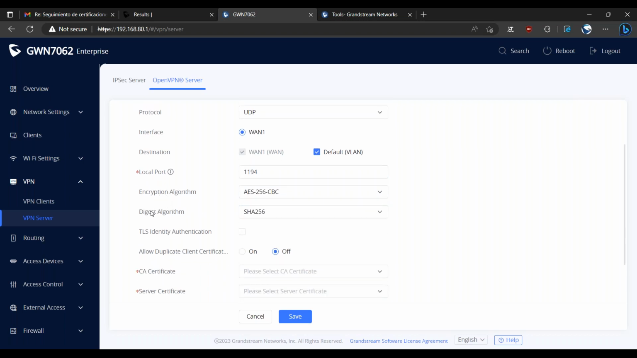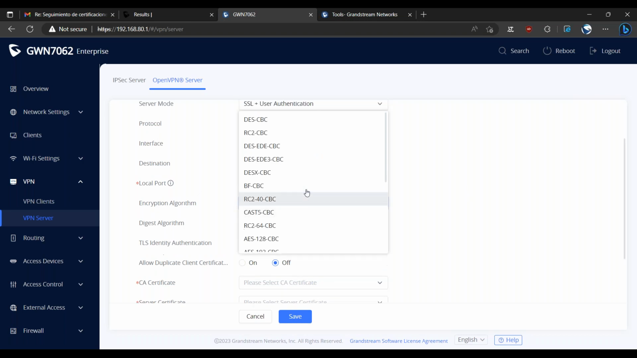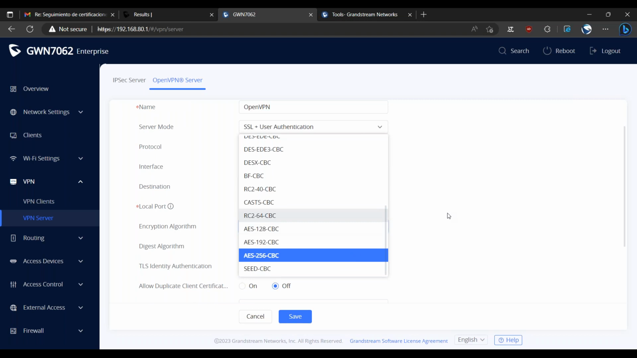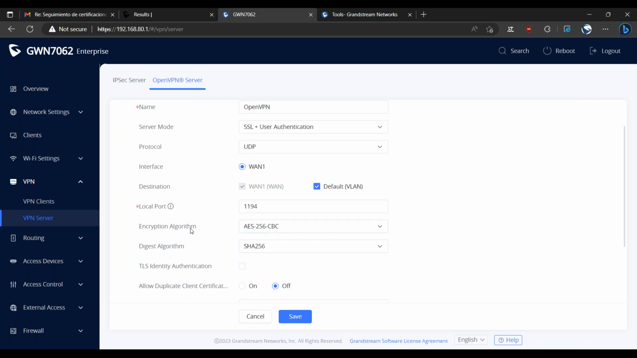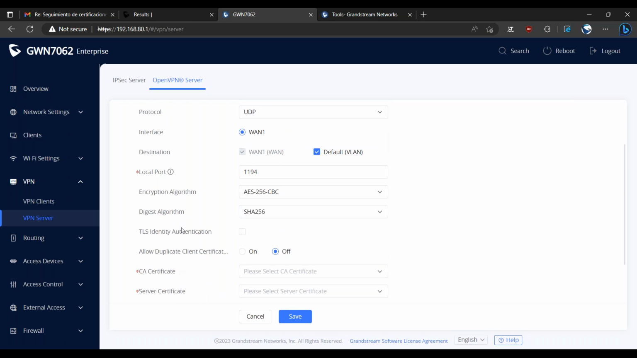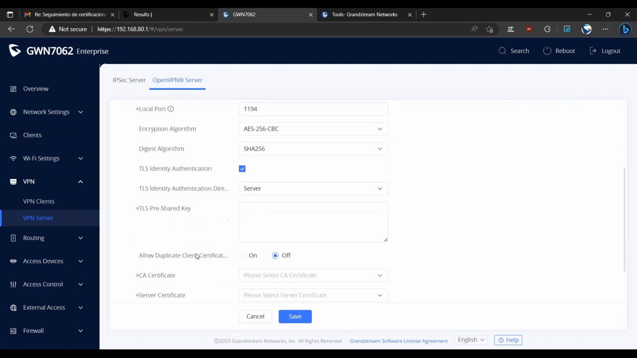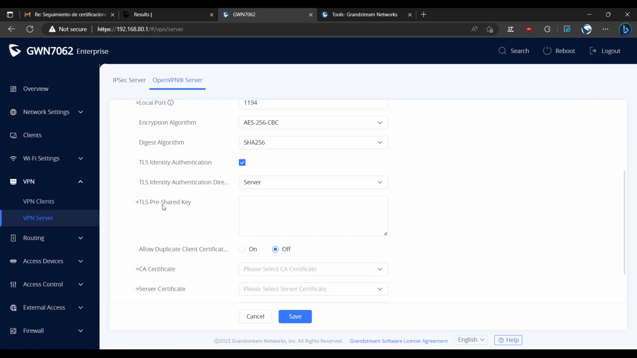Then we have the options for encryption and authentication algorithms. You can use any that is available in this list in order to encrypt the data that passes through the tunnel. And this is the algorithm that is used to authenticate. For this demo, we're going to use the default settings: AES 256 CBC and SHA 256. In case we have a TLS key, assuming I don't have one, but in case you have it, you can check this option and secure your connection by having a TLS pre-shared key. This way, both the server and the client will have to have the same key in order to authenticate. That way, they will be capable of accessing.